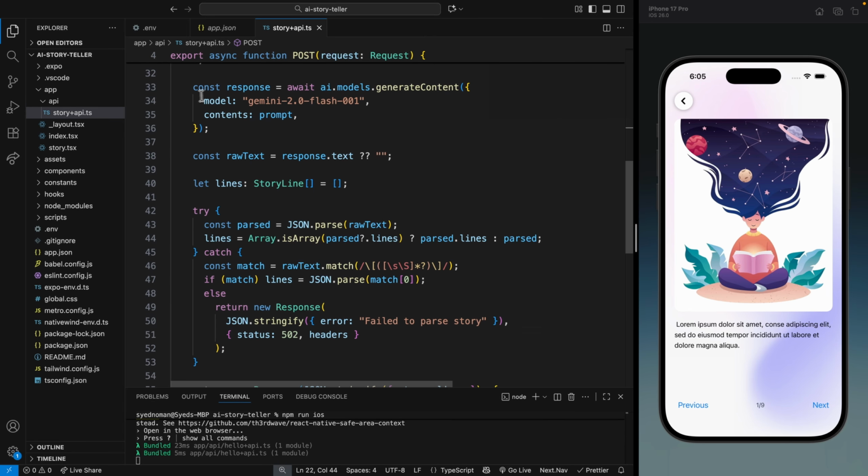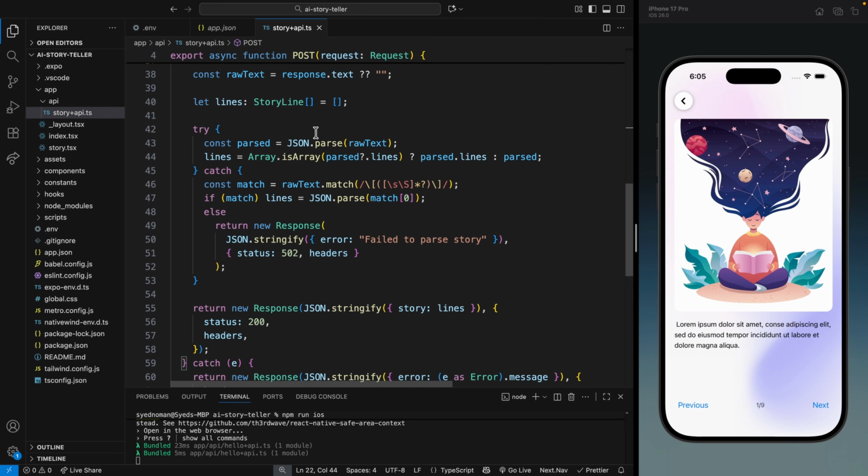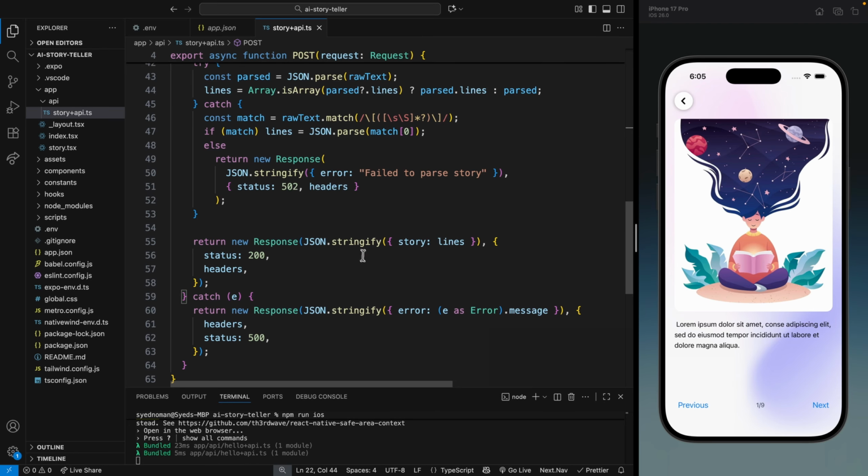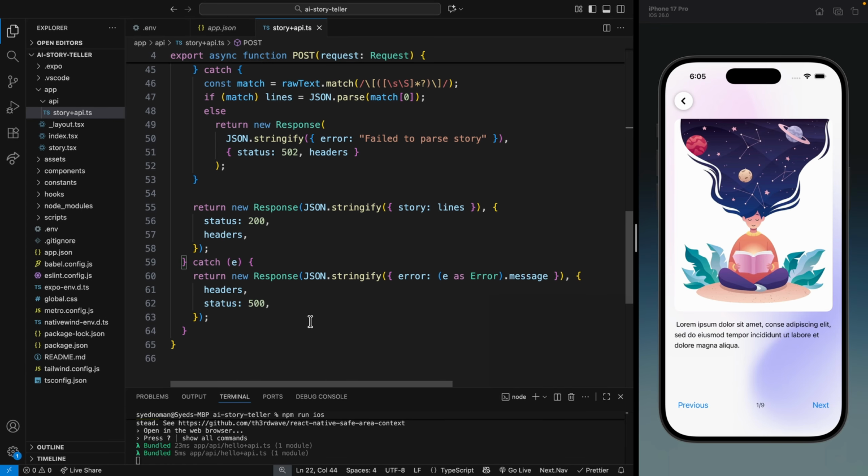So then we are calling the generate content function to generate the content using our prompt. Once we get that, we are going to parse this response and get the lines as a JSON array. And once we have that, then we will return a success response with an object containing the story lines. So here's how this is working.